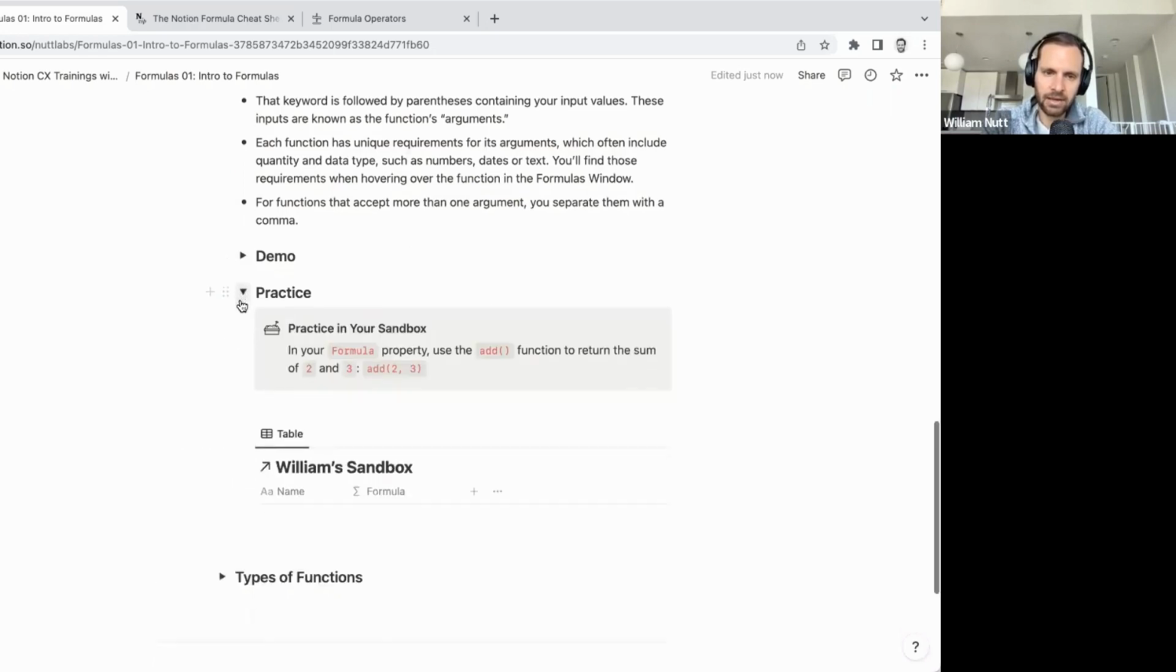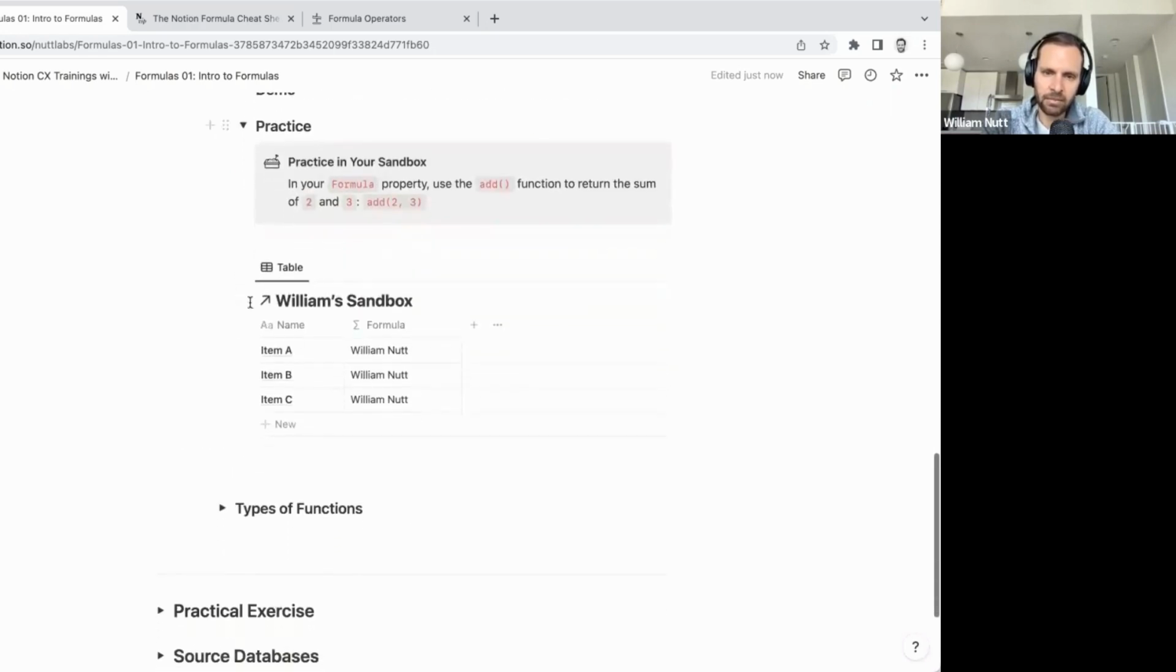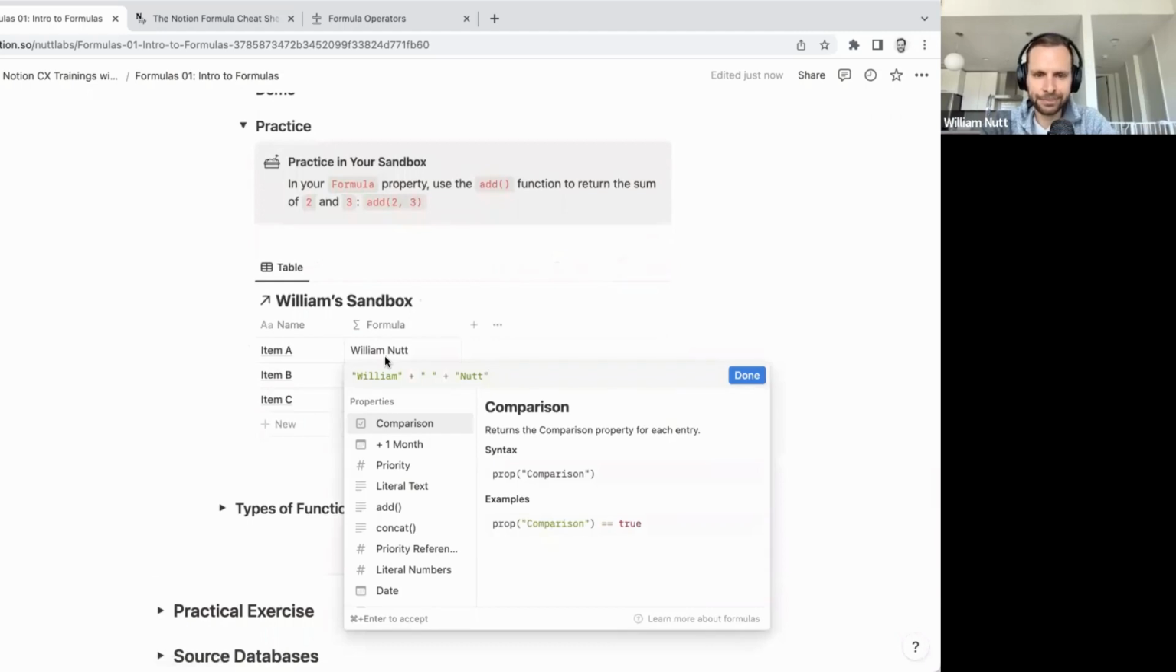So let's give it a quick practice in your sandbox. Let's use that add function. Type the keyword add, open your parentheses, and then just give it any two numbers separated by a comma.